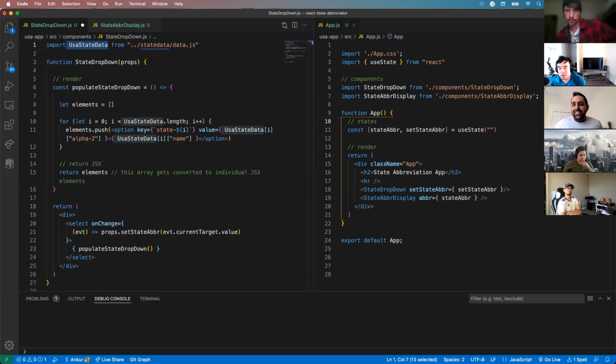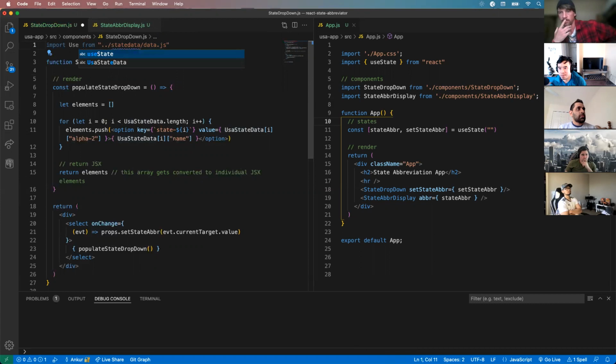I have a different question. Go for it. The imports, can you just do it like Python where it's like import star? I don't think so. I always get confused with imports. Yeah, that's not going to work. Yeah, I find the imports in React super confusing for some reason. Yeah, it takes a while to get used to.